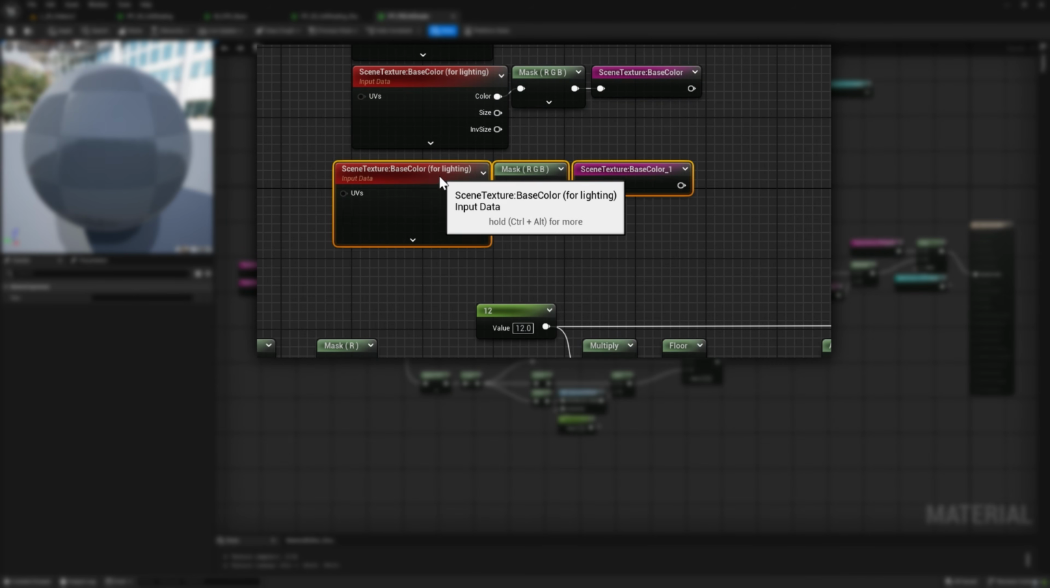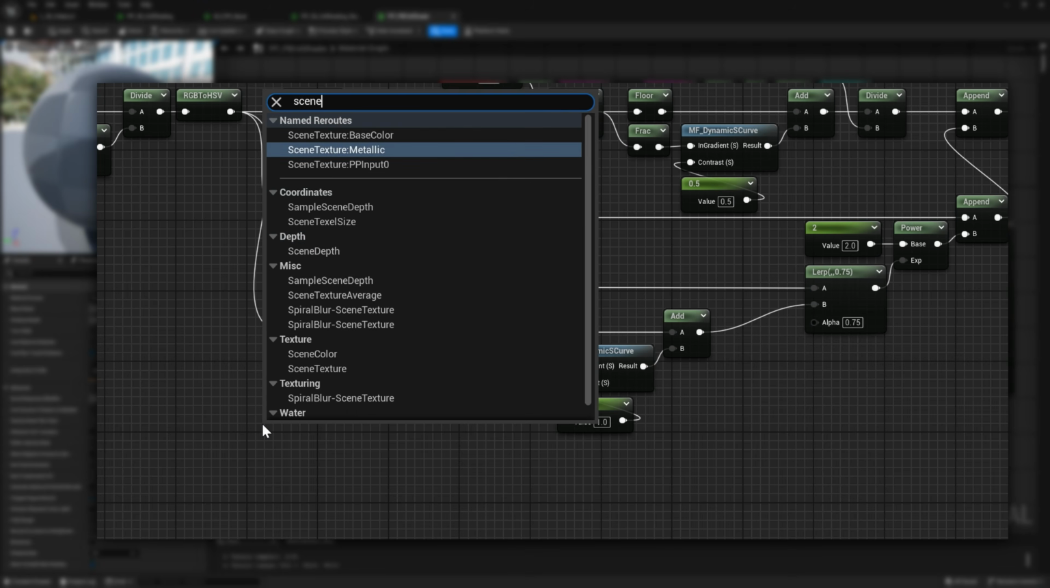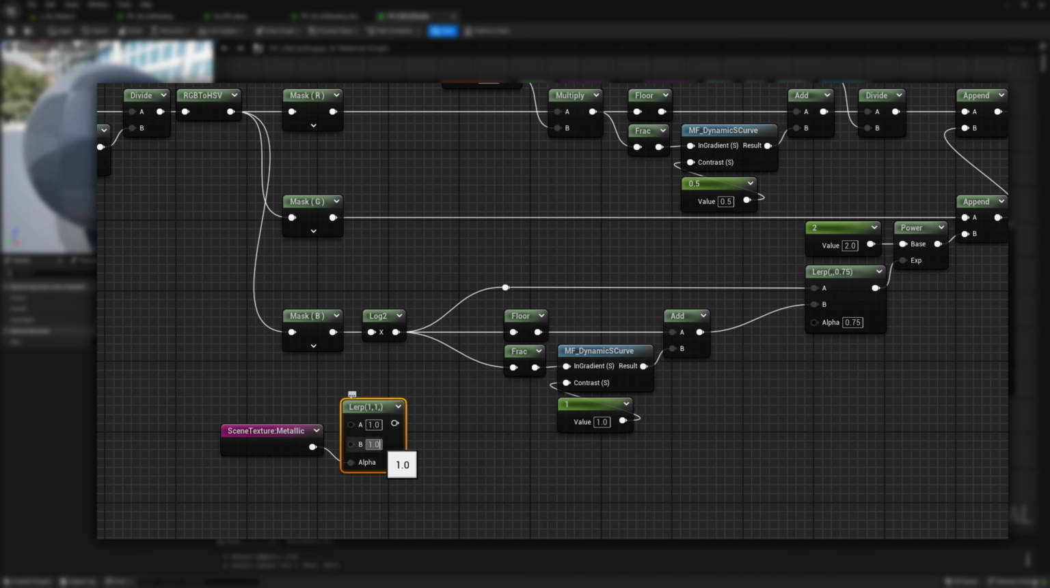So let's grab the metallic pass and let's use it as a mask to reintroduce a lower amount of EV bands only for the metallic surfaces.